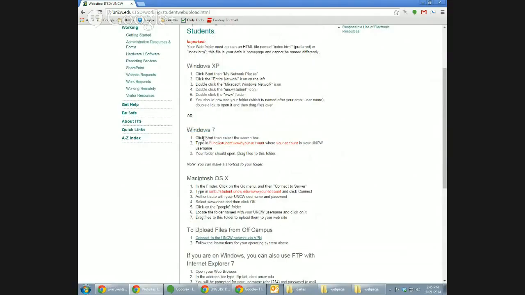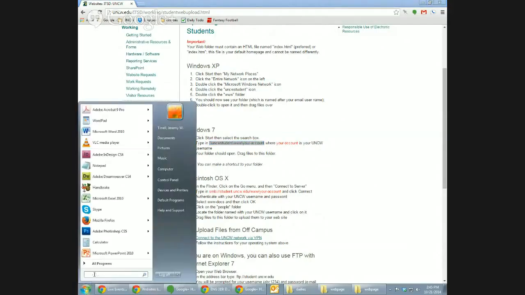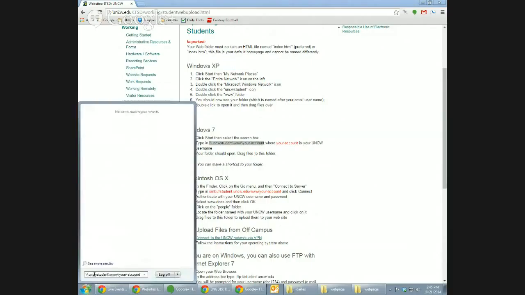So as it says, you'll click Start and then select the search box. So that's down here. And then it says, type in this stuff. I'm not going to type that. I'm just going to copy and paste it. So I'm going to copy here, put that in my search box. And it's not going to find anything because right now it's looking for one called Your Account. That doesn't exist. I'm just going to delete here a little bit.